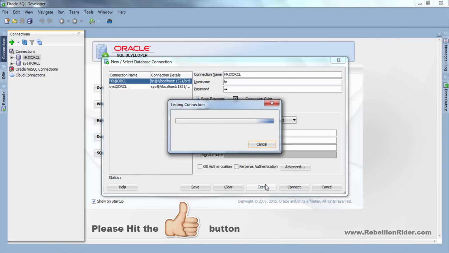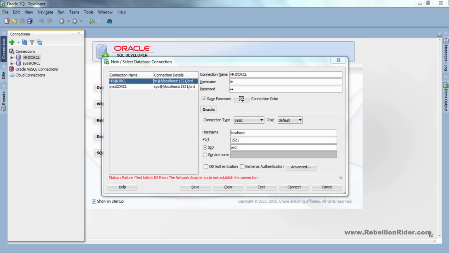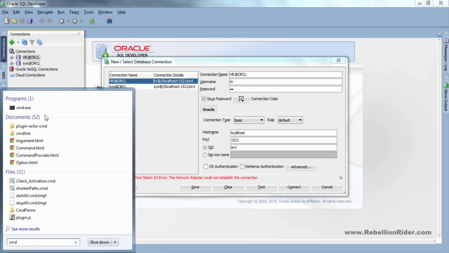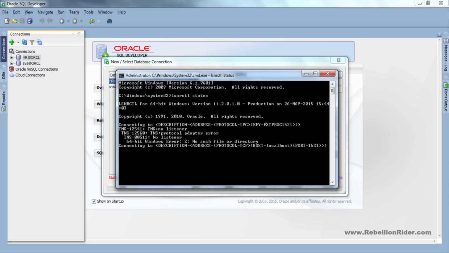In most cases, entering correct credentials solves the error. But if it is still there, then you have to check whether your listener is sleeping or up and running. For that, run your command prompt with administrative privileges. Here we are. Now write. This command will show you the status of your listener. If the output of this command is similar to mine, then your listener has stopped and is not running.